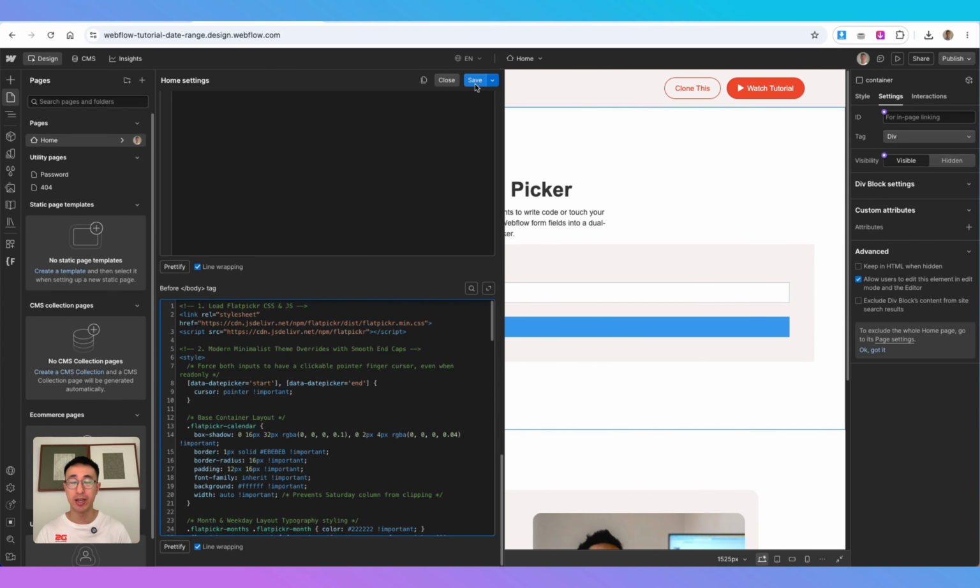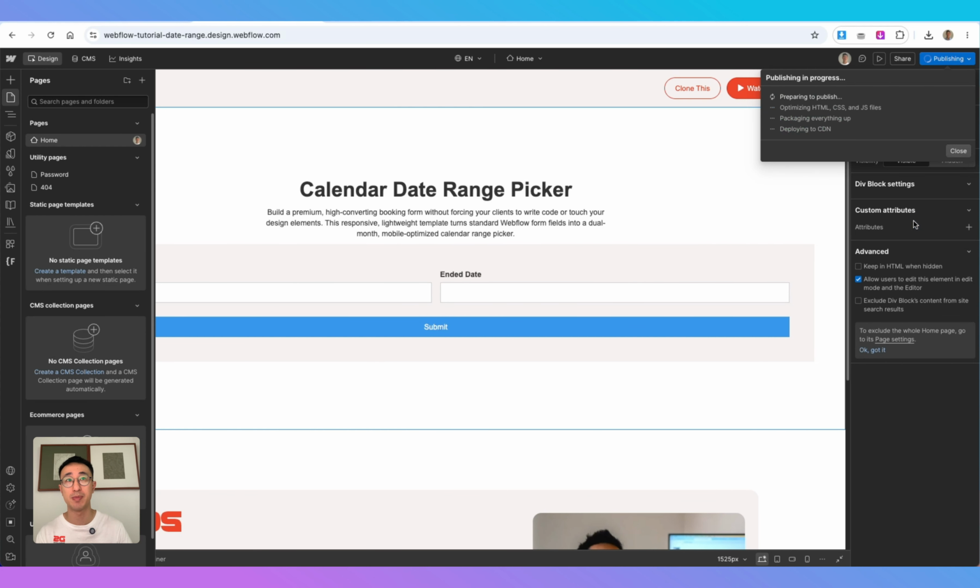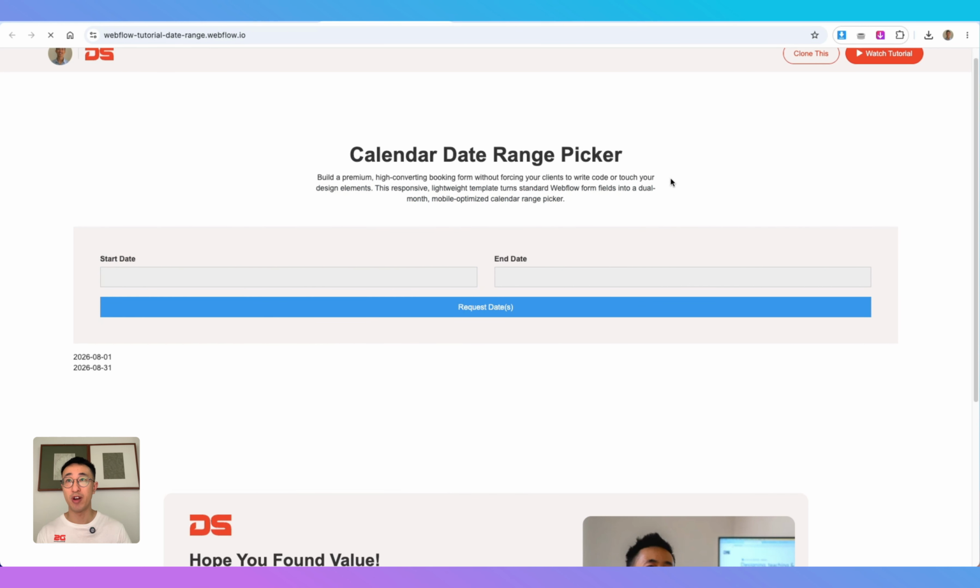And if you guys are really curious why I added this code in the body tag, I've already made a previous tutorial about custom code and where to place it, whether in the page settings or in the site settings. I'll go ahead and save right here. And believe it or not, that's it. I'm going to republish my site and just refresh the page.